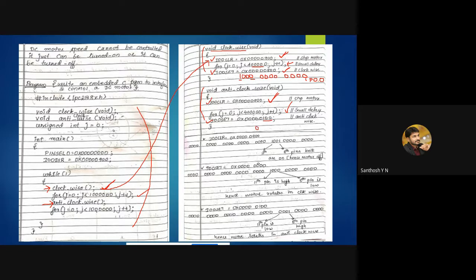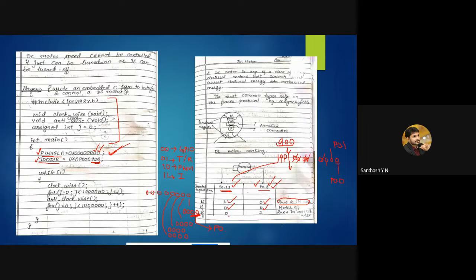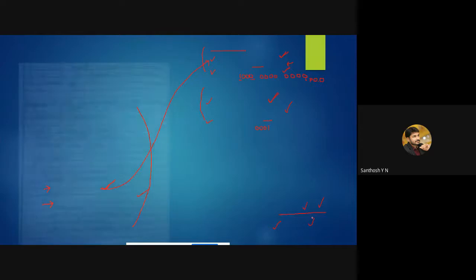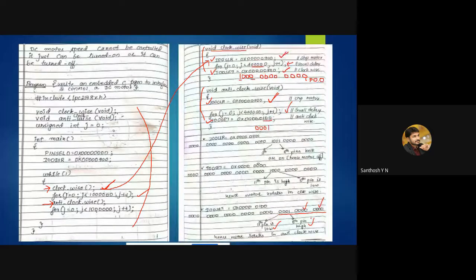100 means what? 0, 0, 0, 1. That is already written here. 0, 0, 0, 1, and these 4 zeros and these 4 zeros. You are making the 8th pin high and the 11th pin low. If you make the 8th pin high and the 11th pin low, the motor will rotate in the anti-clockwise direction. Understood? Understood the logic of the program?